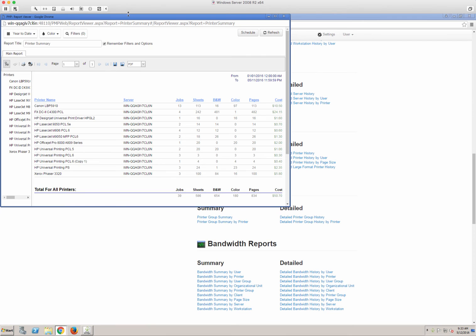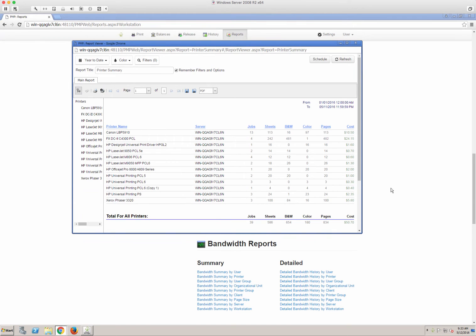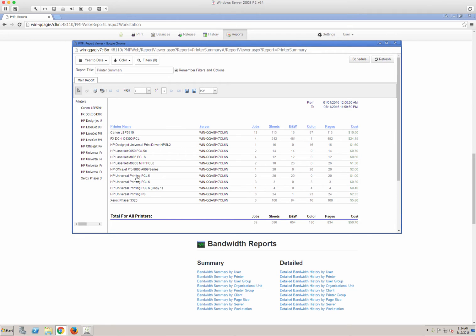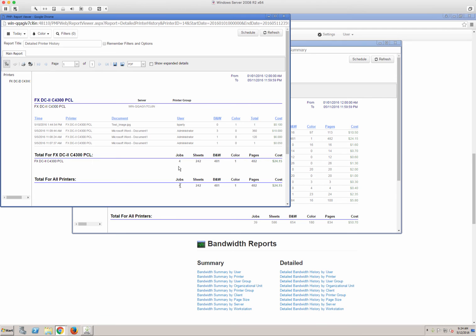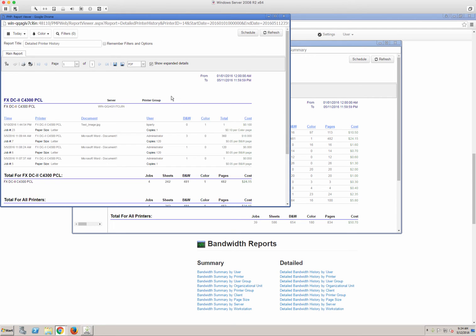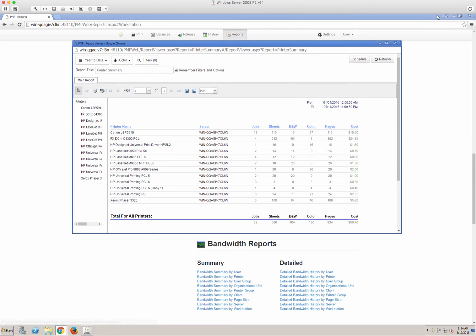We'll run this. Here you have all your printers that are printed. Again, same format. And you can drill down on any of these as well. So we'll drill down, say, on this one. And you can see what's been printed. You can show expanded details for the jobs that have been printed to this printer. All right, so we'll keep moving on here.